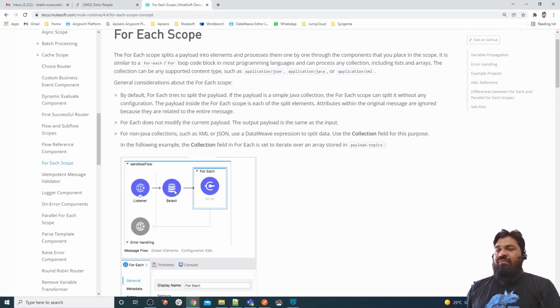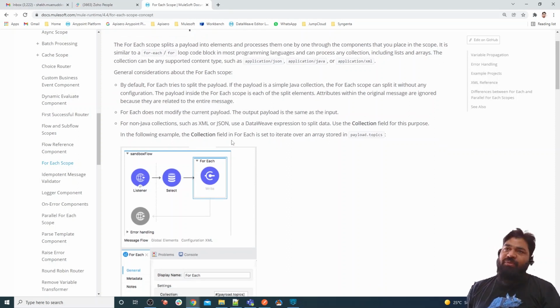And once you give data to for each, it will execute the records one by one, but the output of the for each will always be the payload. Whatever payload you have provided as an input, that is the output. In other words, it does not change your payload. For each does not modify the current payload. The output payload is the same as the input.